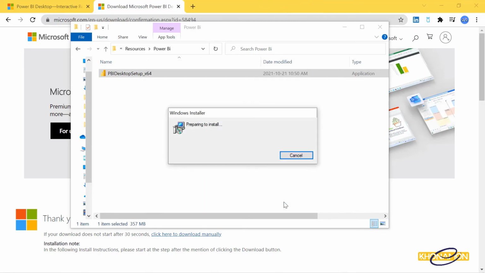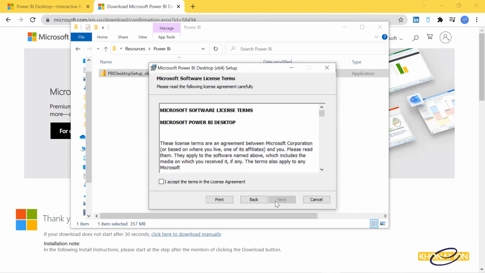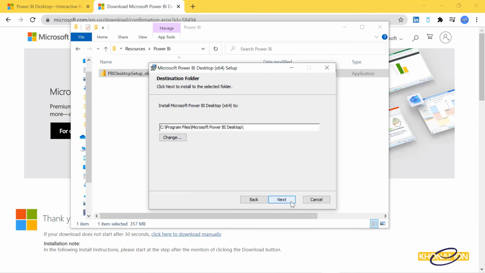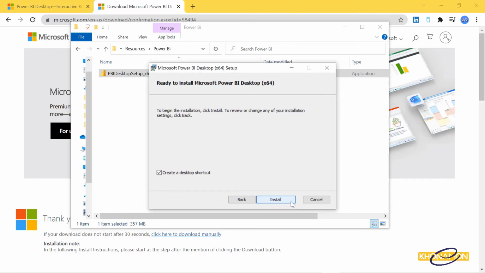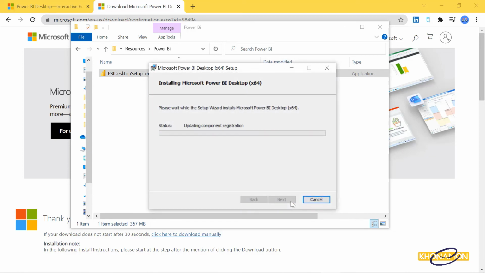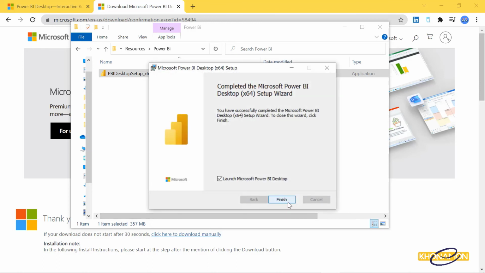Next, Next, and accept the license. Next, I don't change the location, so I press on Next and Install. It is now installing on your system. When the installation is finished, the completion setup window pops up. Press on Finish.